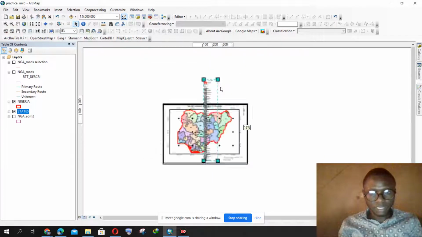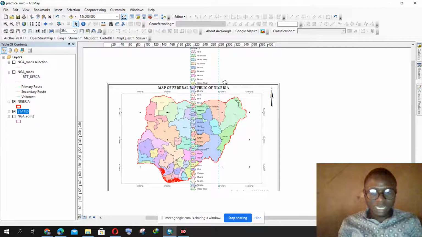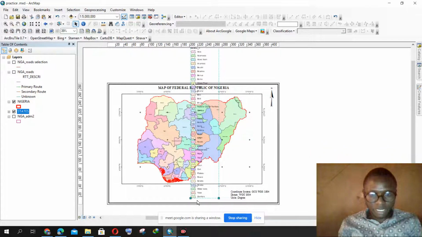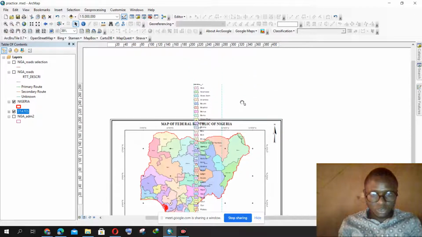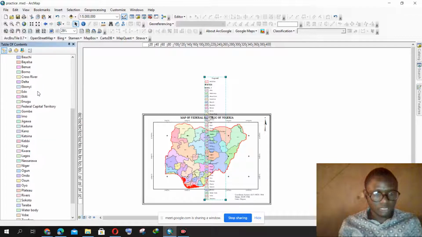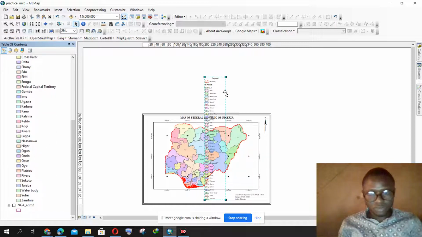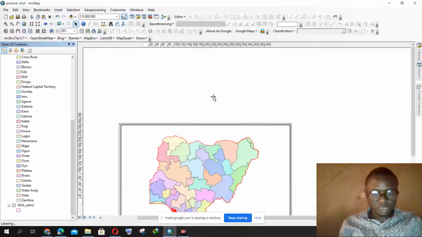Sorry. You see now, this is an example of what I'm saying all the time. I have a lot of symbology. We've already classed this. You see now, under my layer, I have many states. So automatically, this legend will not be useful.